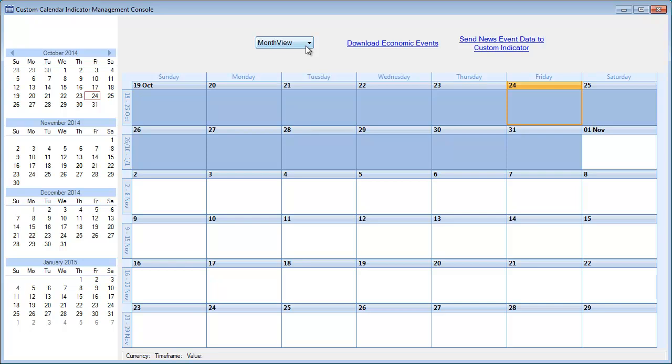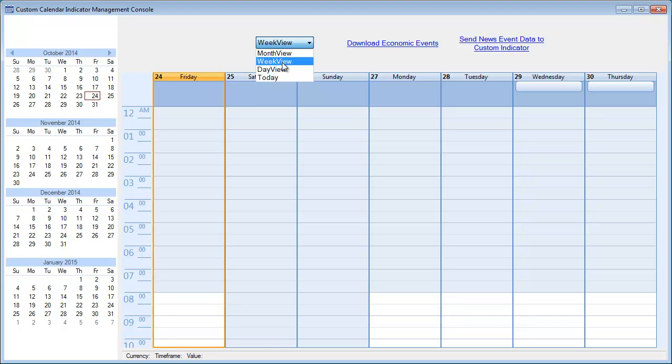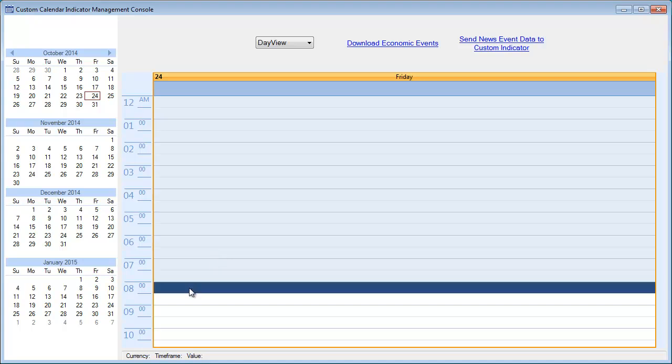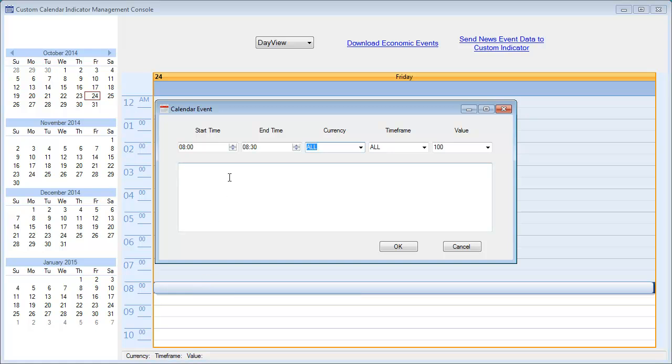This is the management console. You can view the calendar monthly, weekly, or daily. To add a new event on the calendar, you double-click anywhere and enter the news information on the calendar event form. You can set the start and end time.